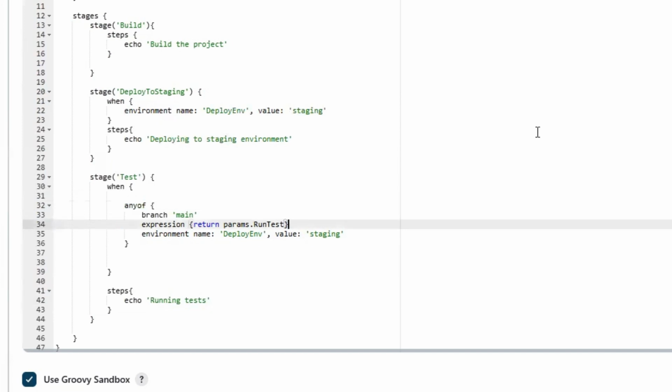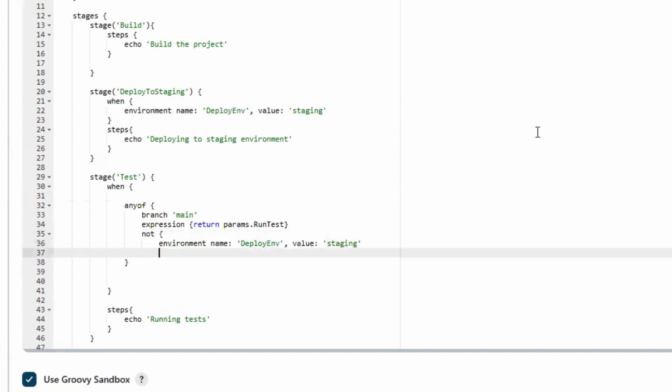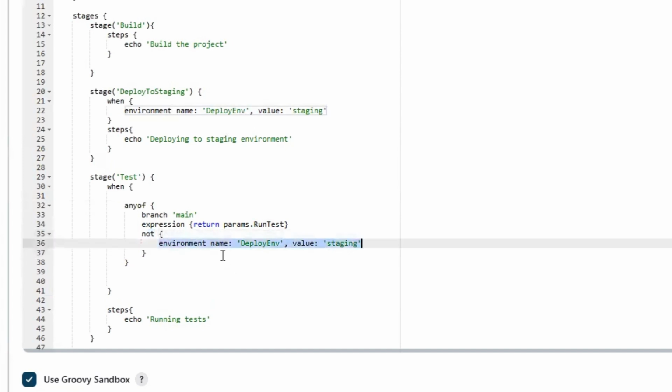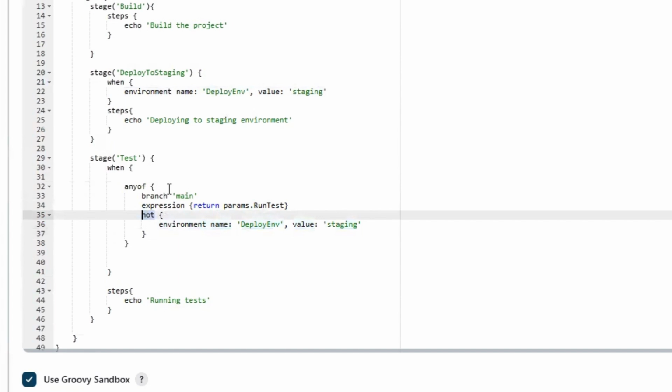So let's say you want this stage to run only when a condition is false. In that case, you can define this condition under the not block. Whenever we define a not block, it means the condition inside this not block should be false. If it is true, then this is not going to run our stage.